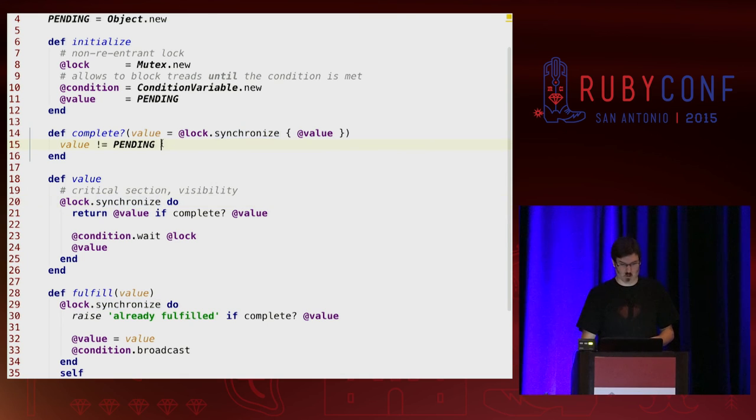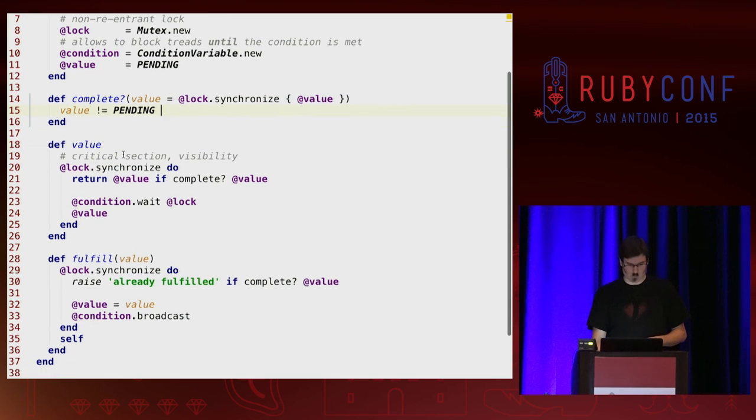So with that, we can implement the first future. Let's start with the complete method. We first read the current value. We have to protect it with synchronize. And we can compare if it's pending or not. In the value implementation, we have to use, again, the critical section to make this atomic, because we have to make sure that we are going to block the thread here, putting it to sleep, only when the future is not completed. So if the future is completed here, we just return the value. Otherwise, we continue here and the thread will be blocked until it's woken up here by the broadcast method on the same condition in the fulfill implementation. So that's the reason why you need these critical sections here.